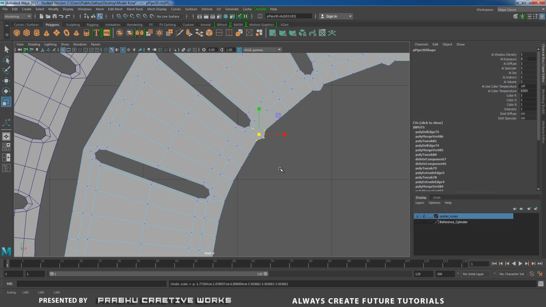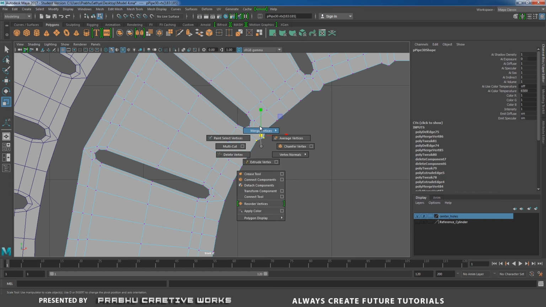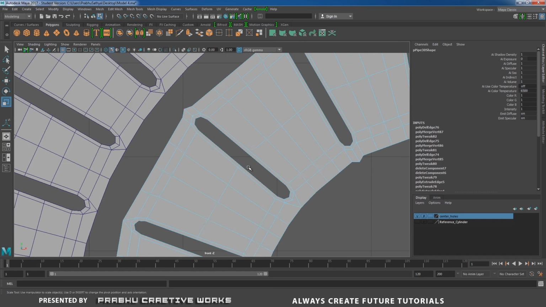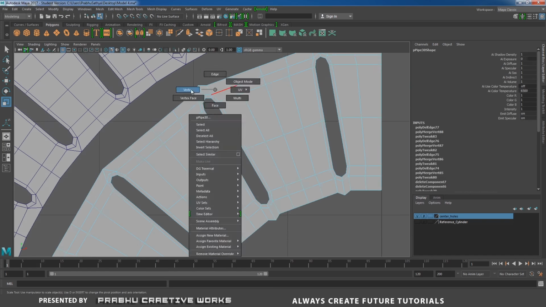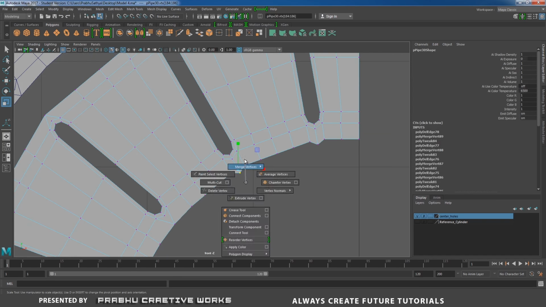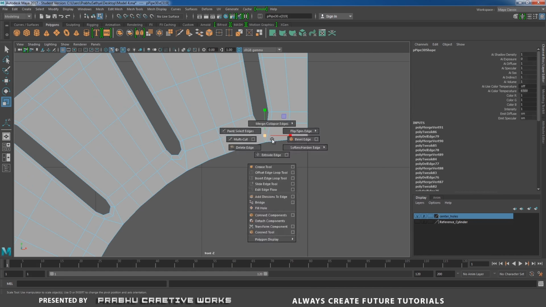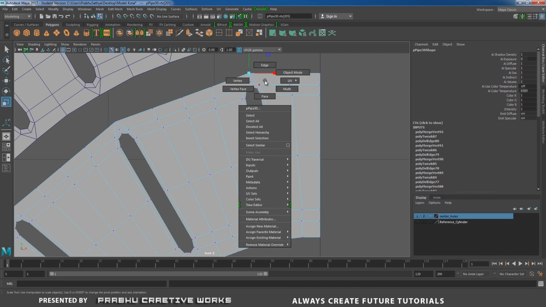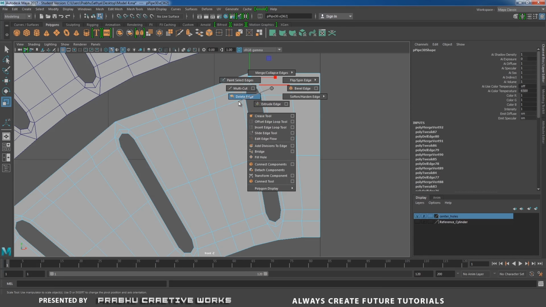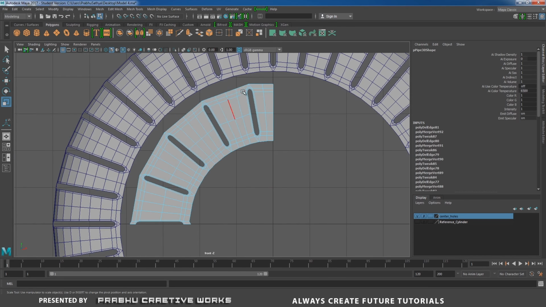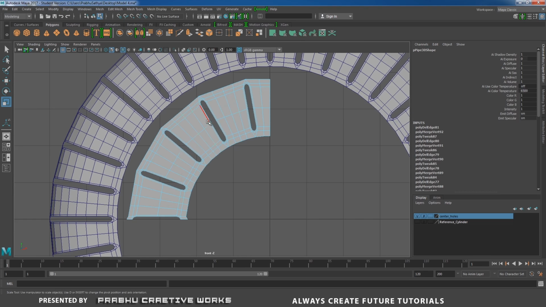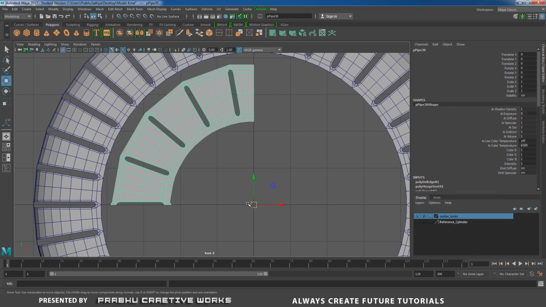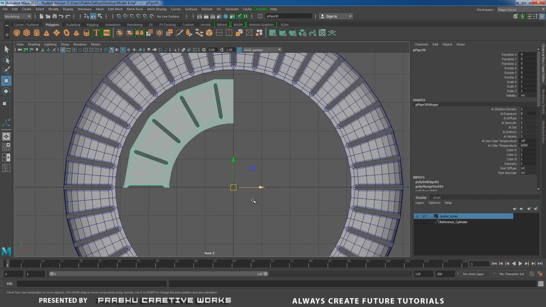Select these 3 vertices and choose merge vertex to center. Delete this edge. Okay, finally I delete this edge. So now we have finished all the other sides. Right click and choose object mode and press W. Check whether your pivot is exactly in the center or not.